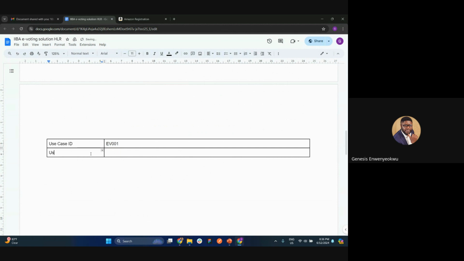Next one is the use case title. Eligible voter login. Or you can call it login, and then you put in brackets or a dash eligible voter.